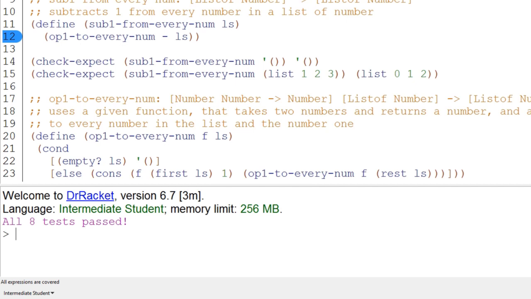What if we wanted to be able to add, subtract, multiply any number to each number in a list of number? Well, just like we did for the first subtraction video, we can abstract the number into an extra argument, resulting in an even more powerful function that can define hundreds of other functions.